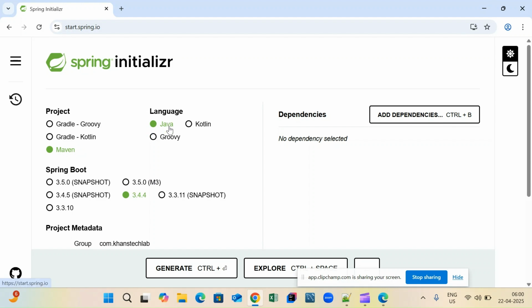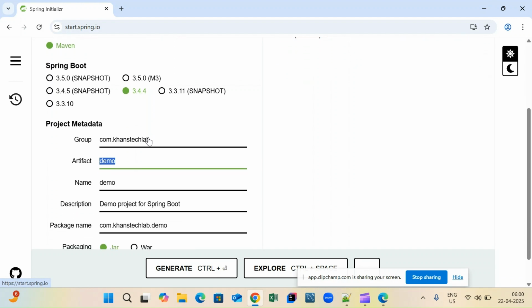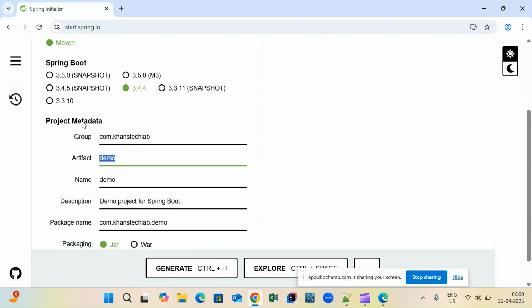There are three options: Java, Kotlin, and Groovy. We are selecting Java as the language. Then the version of Spring Boot. The current stable version of Spring Boot is 3.4.4. Then the project metadata.